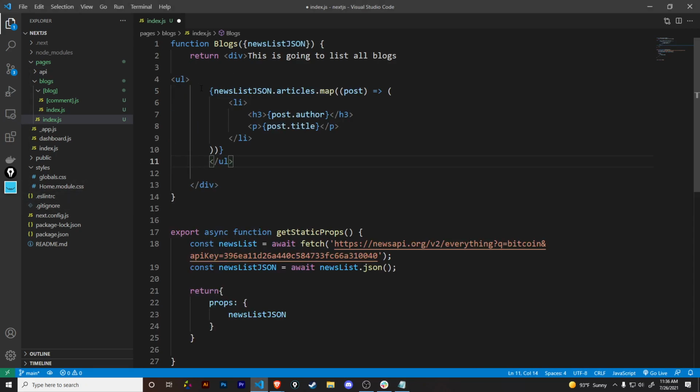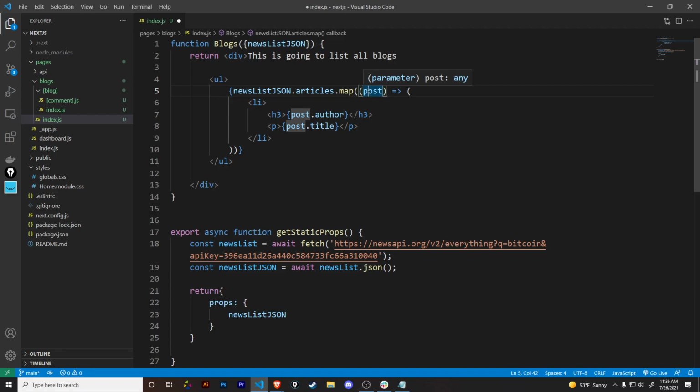Just copy that. What I did was literally just start looping through the news list dot articles, because that's where it lives, and then dot map, and then for every, I would have said article, but it takes forever to write per article, so I'm just going to say post. So for every post that this array gives us, we're going to grab the author and then the title, and that's it. This is basically it, right?